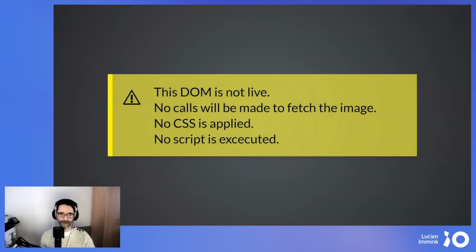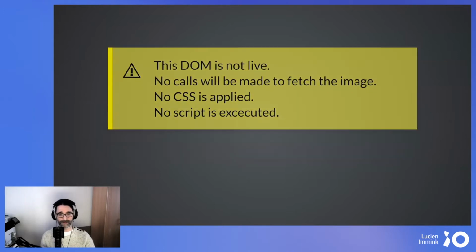But we do need to remember that if I add this to a page, the part within the template tag is not live. That means that the image that I've added will not be fetched. The CSS that is applied to the page will not be applied to the HTML elements inside this template. And if I've added a script to this template, it will not be executed.